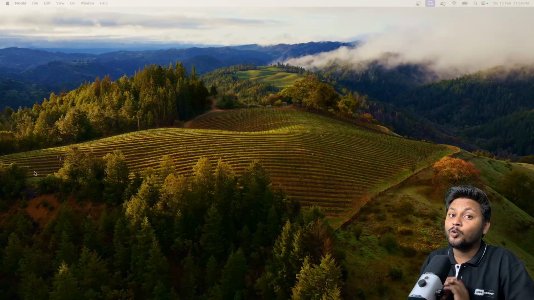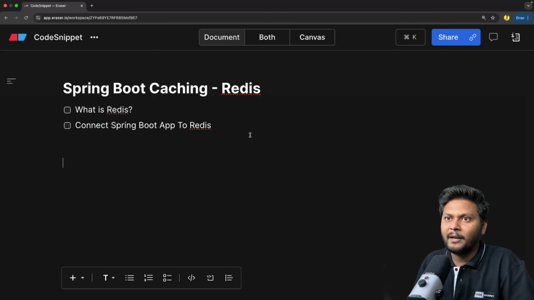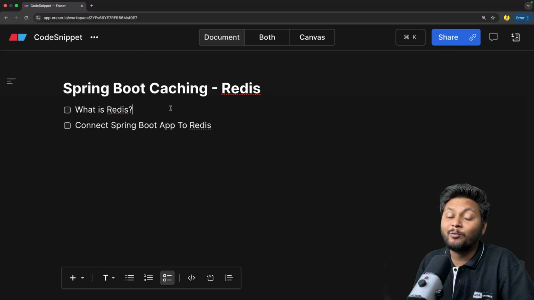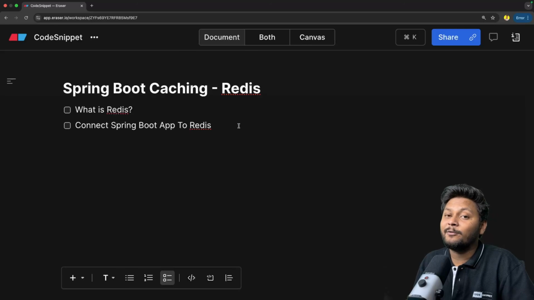Right, so let's first go through the agenda of this particular video. So let me bring up the agenda. Very simple agenda over here: Spring Boot caching with Redis. First we will have a quick glance at what exactly is Redis, and after that we will connect Redis to a Spring Boot application. And this Redis setup is very easy, by the way, because I am going to make use of Docker in order to install Redis. So no lengthy WSL setup and nothing.